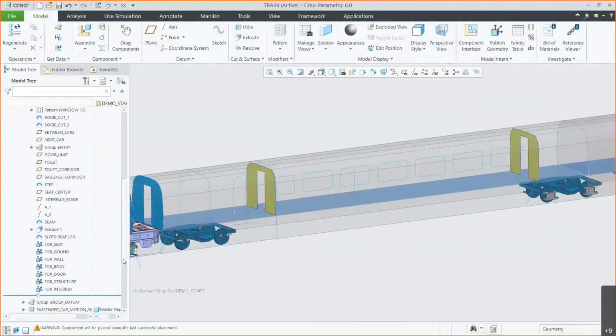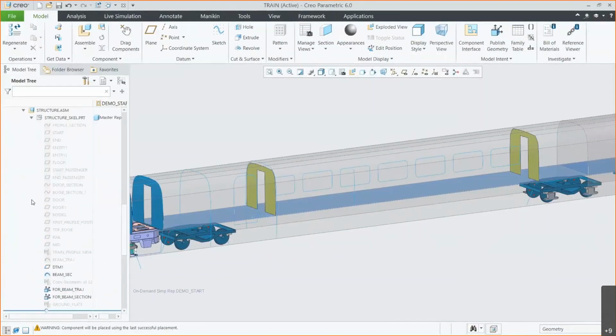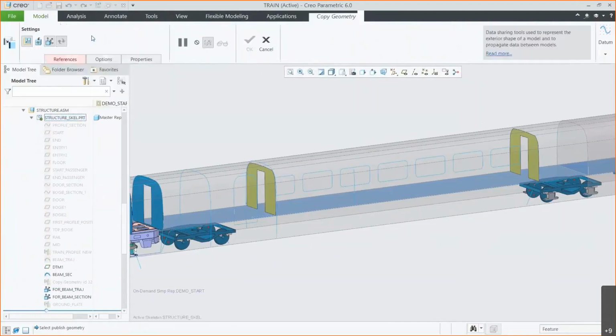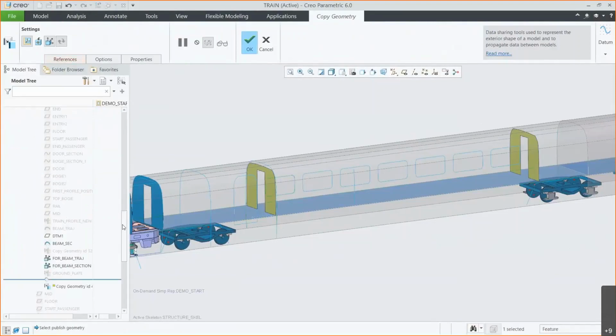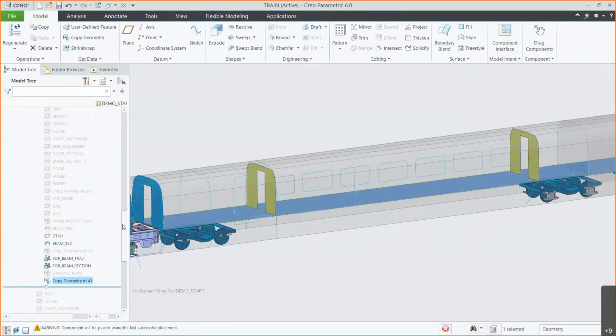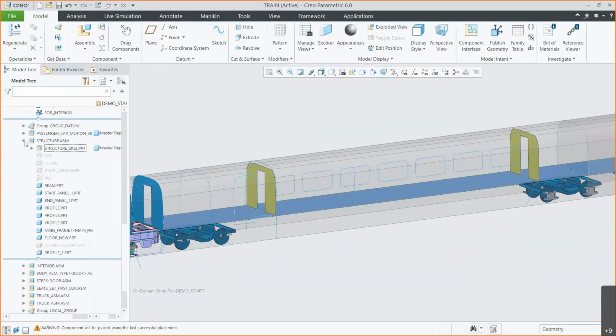So this not only supports concurrent design, because now the interior group and the structural group can work at the same time, but it also helps you control those references because they have the geometry that they know is coming from the top down. So all you have to do is take that copy geometry, paste it into the assembly. So there's the structural one.